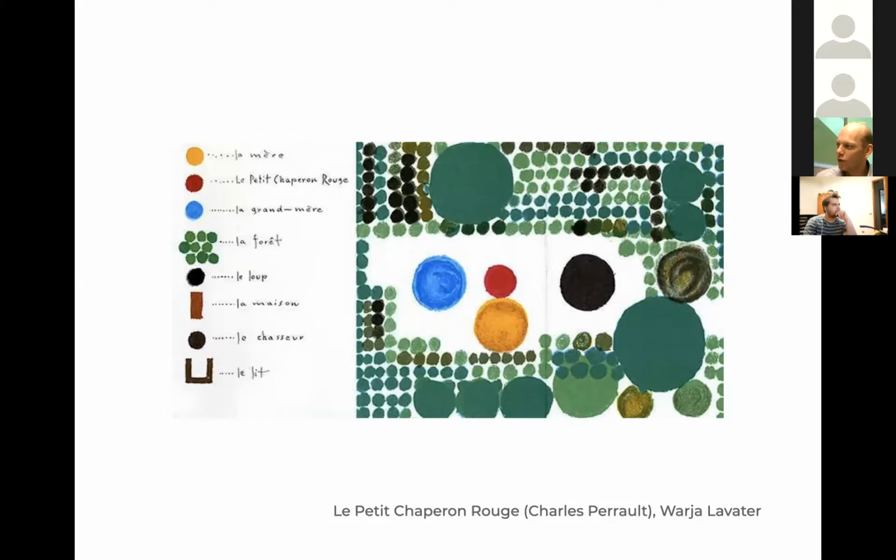There is a U-shaped object. You don't see all the elements in this illustration. But Varia Lavater uses circles to represent the mother, the Little Red Riding Hood, the grandmother, the forest. The forest is a collection of circles. The wolf is a black circle. The grandmother's house is a brown rectangle.